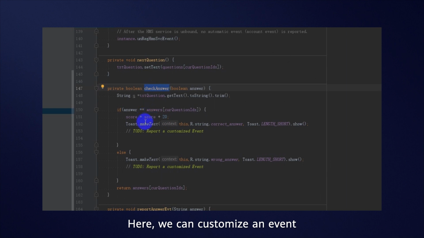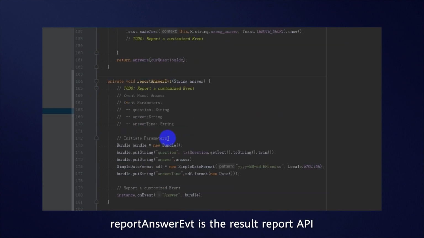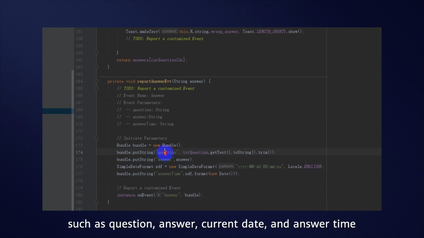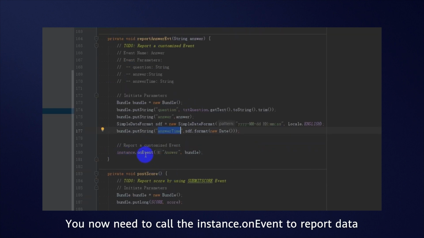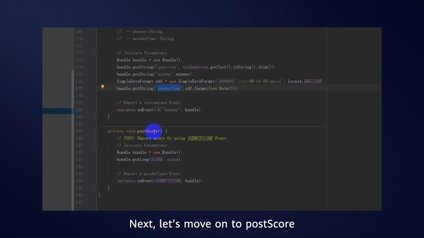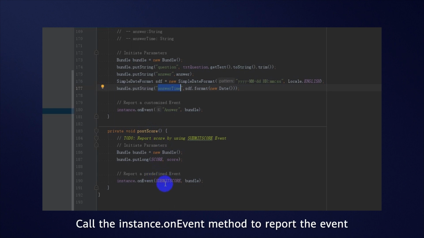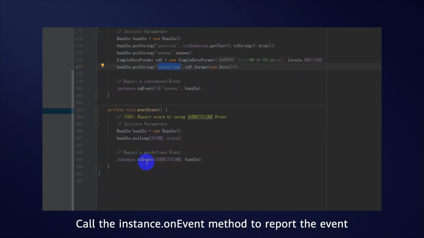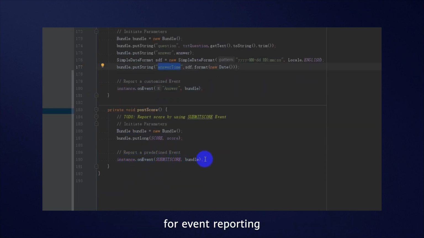Here we can customize an event for reporting the score to the analytics platform. Report answer EVT is the result report API. Here an event named answer is defined. It has some parameters such as question, answer, current date, and answer time. You now need to call the instance onEvent to report data. Next, let's move on to post score. Use a predefined event as an example. Call the instance onEvent method to report the event. Great, we've now completed the core coding required for event reporting.